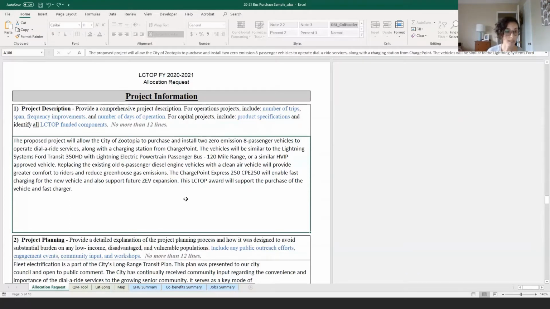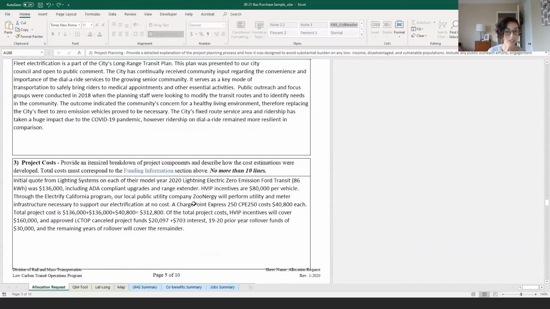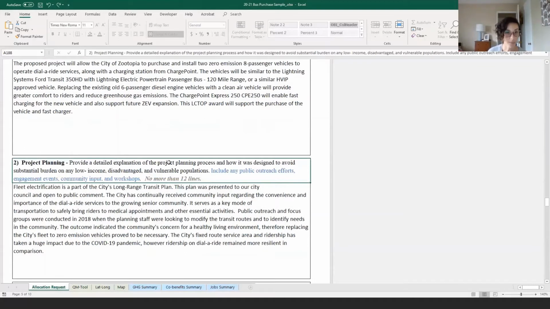The second section, project planning: provide a detailed explanation of the project planning process and how it was designed to avoid substantial burden on any low-income, disadvantaged, and vulnerable populations. Here, please also include any public outreach efforts, engagement events, community input, and workshops that were done for the project.